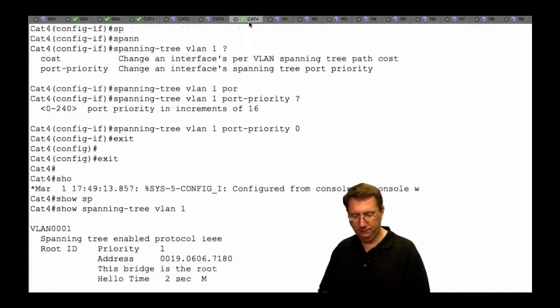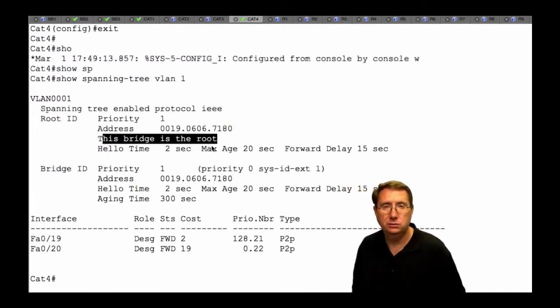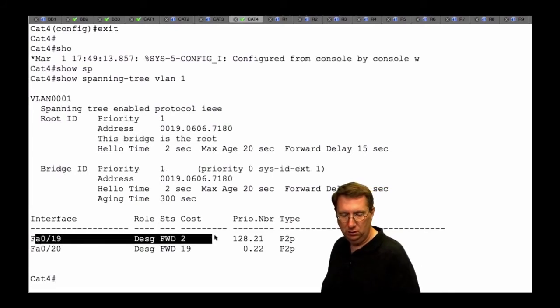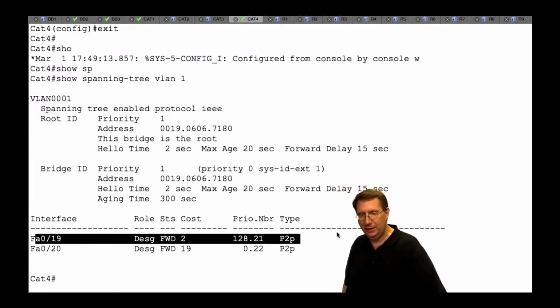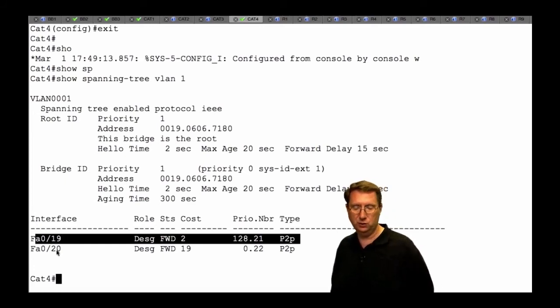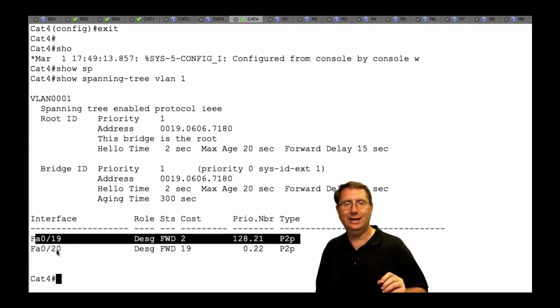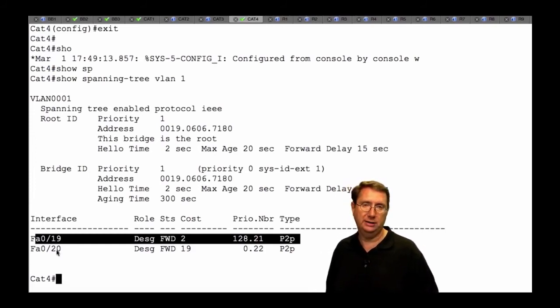Spanning tree VLAN 1. What we see is I am the root bridge. Now I want to remain the root bridge. So what I do know is I have a connection to an upstream device on 19 and 20. Now regardless of what's happening on those ports, whichever one is going to be the forwarder and whichever is going to be the alternate, what I want to do is make certain that Cat 1 can never become the root bridge for VLAN 1. That's primarily all I'm trying to set up here.